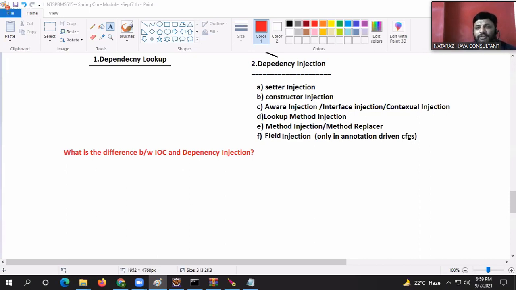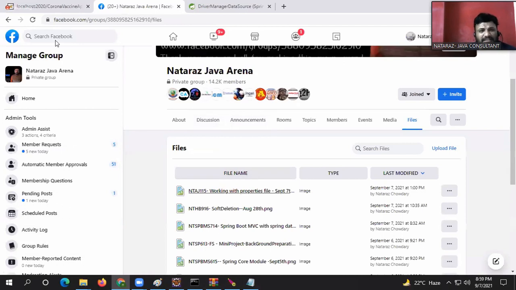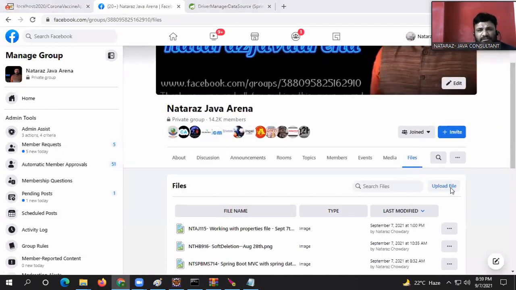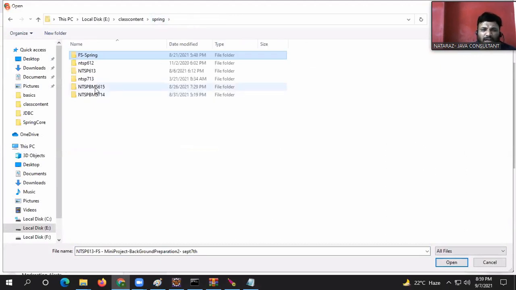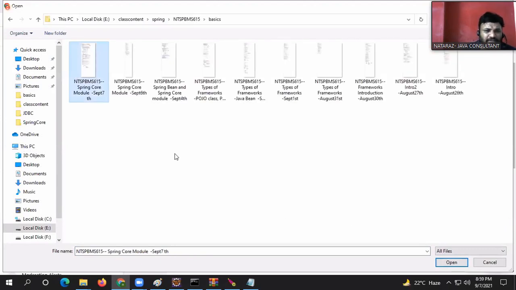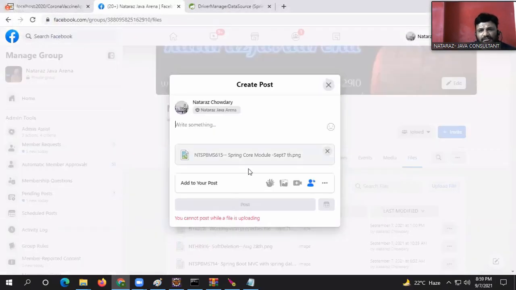There is no need of writing notes. Everyday notes will be shared. Okay, everyone please concentrate. Like this, I upload the notes. Once the formalities are over, I will even try to give Google Classroom if it is supporting properly, because the batch size is more, which means some problems are coming. So NTSP 615 basics, September 7th, Spring Core. Done.